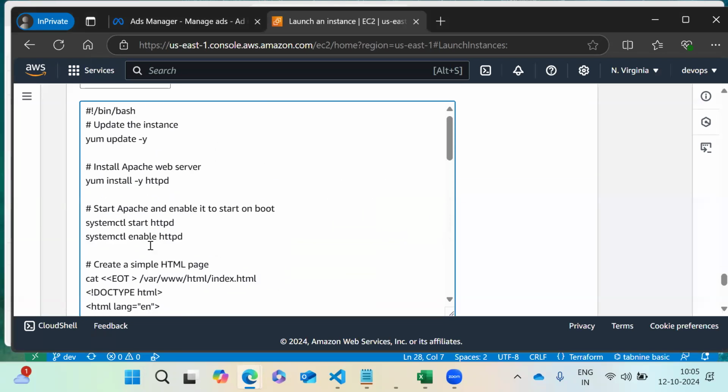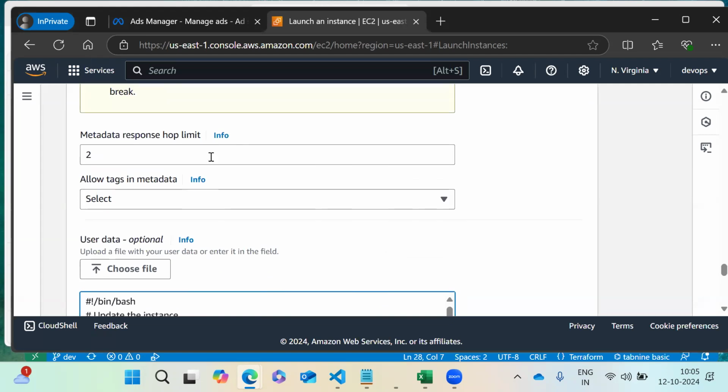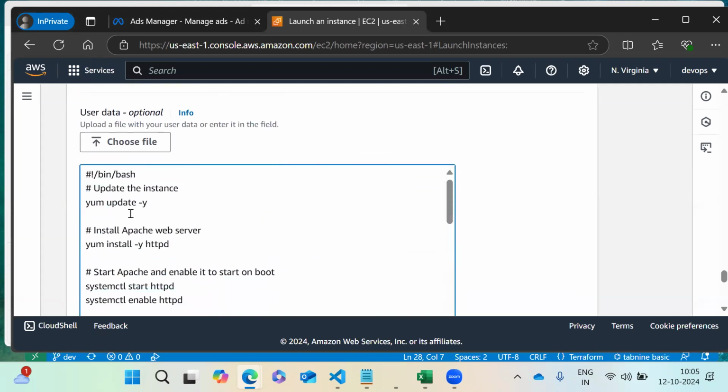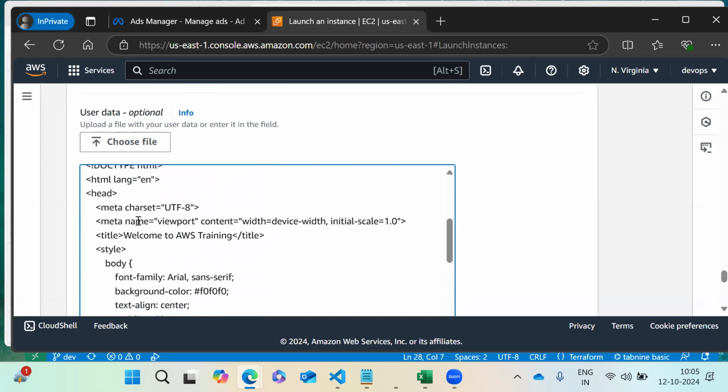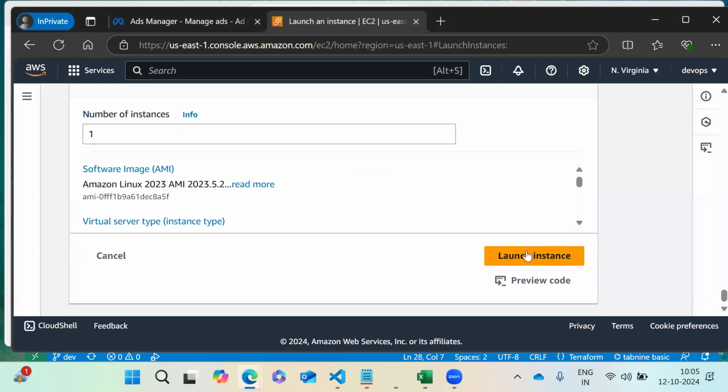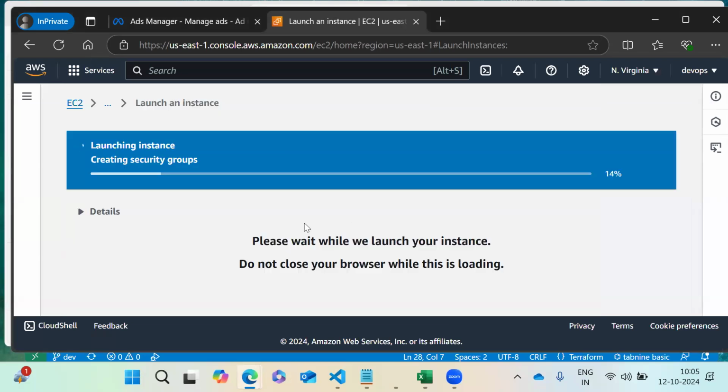Basically, I'm installing one static website. I'm hosting one website on this virtual machine. Instead of logging in to the server, it will be installed only while booting. Let me install it and just launch it. We'll see how it happens.